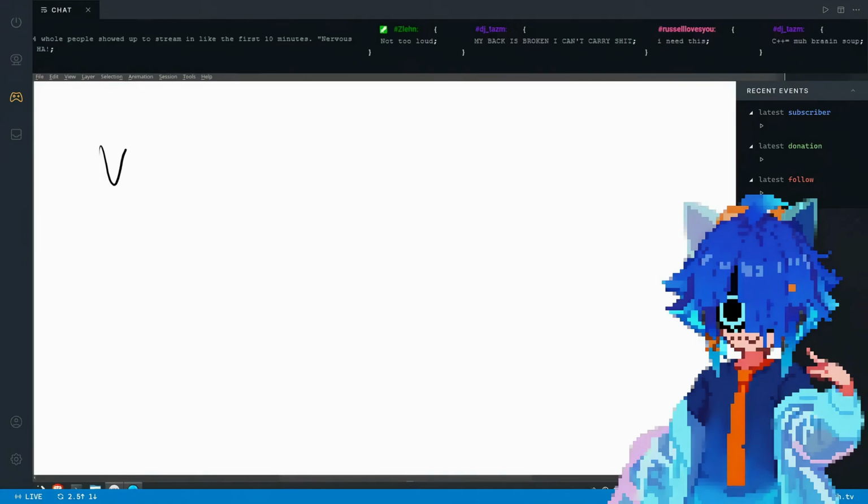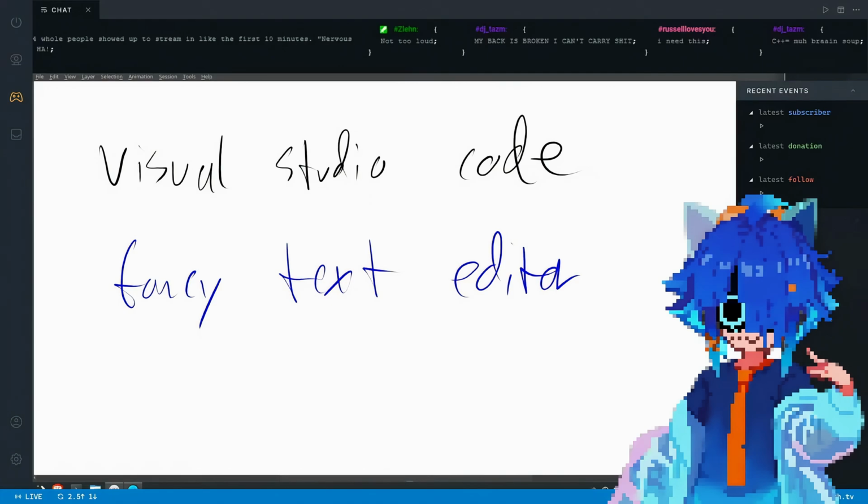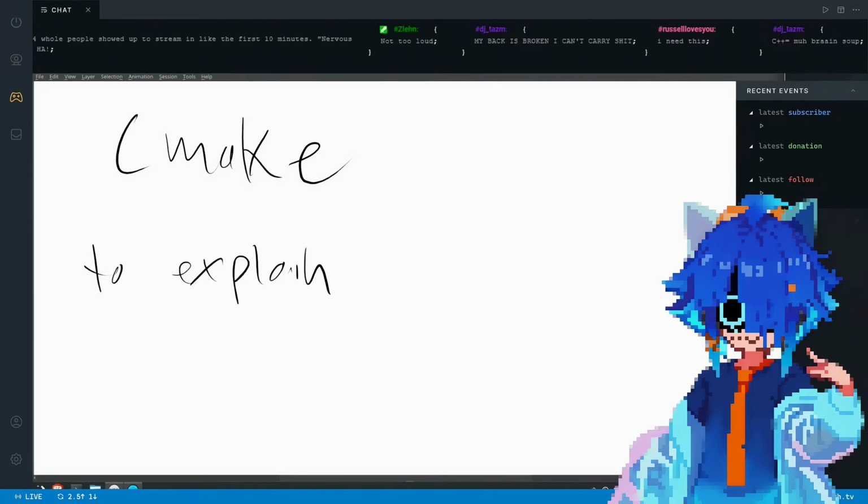Well, then we installed Visual Studio Code. This is a fancy text editor. We're going to install a couple things inside of it, which will make our life easier for editing code. But all this does is edit text for us. Very, very fun. The last thing we installed was CMake. So CMake's job is to explain what the compiler should do. So rather than having to issue some commands for the compiler to do its job, CMake will let us write a short little file that will tell the compiler what to do.